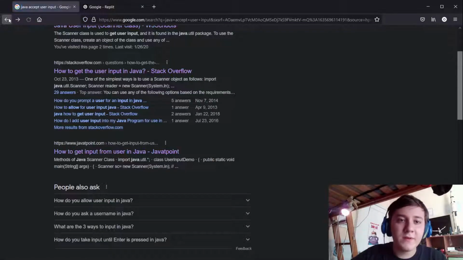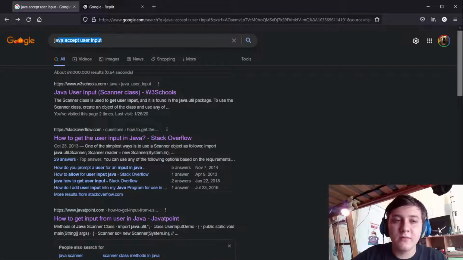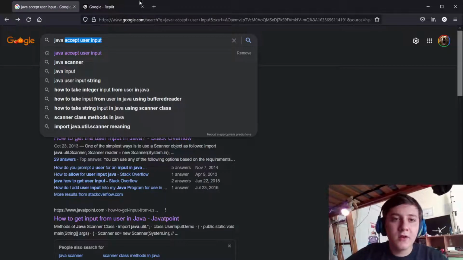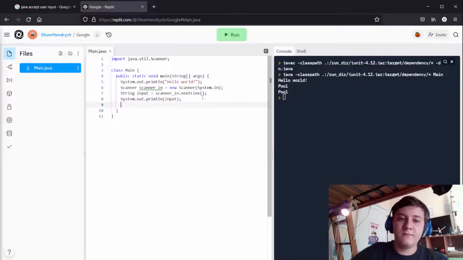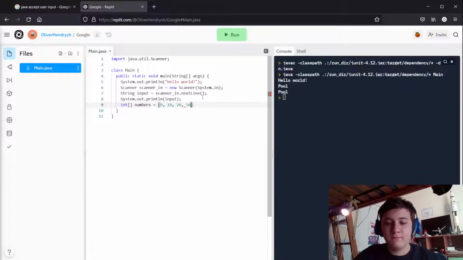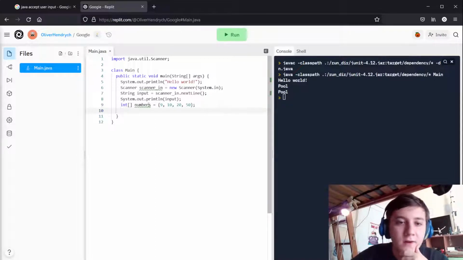But let's say we want to look up something slightly more complex. Let's say we have an array of integers: int[] numbers = {9, 10, 20, 50}. Let's say we wanted to figure out how to go through this list backwards.